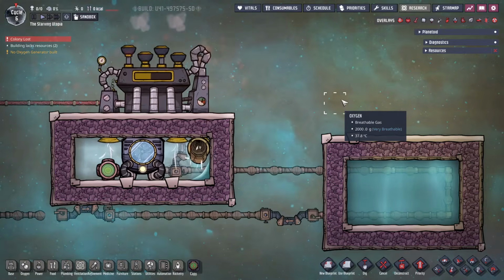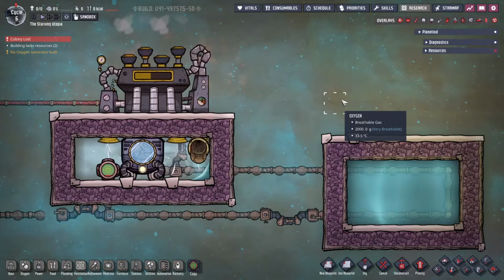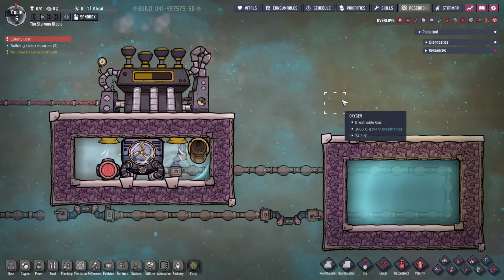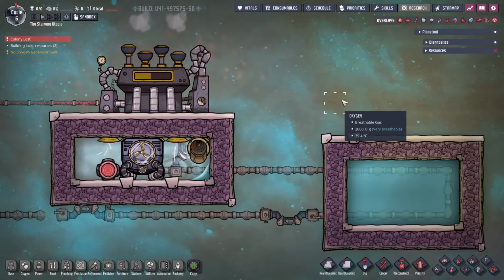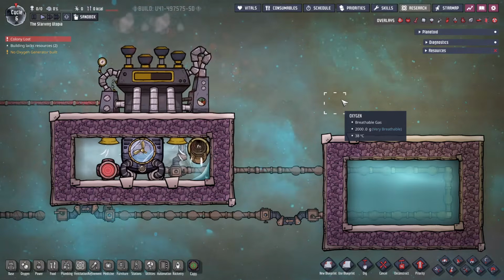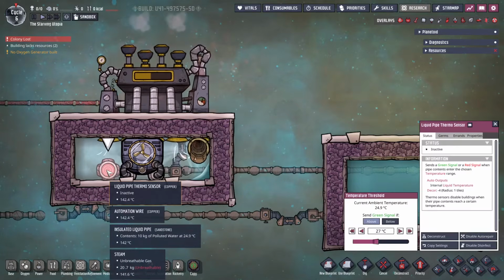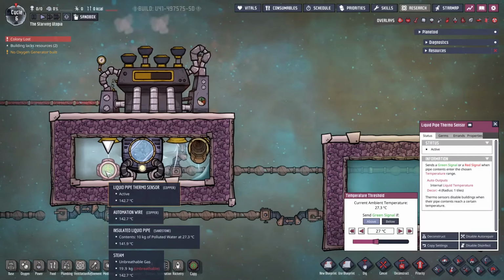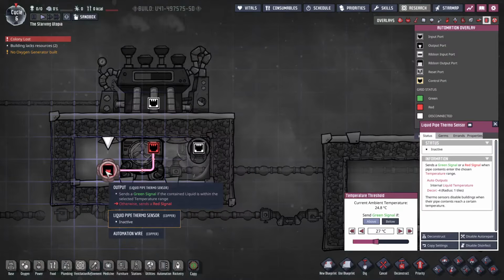Going back to the build, we now have a closed loop. The last version had no temperature control. So unless there was enough heat being added to the coolant loop, eventually the coolant loop would have gotten too cold and potentially frozen. To control temperature then, a pipe thermosensor is added immediately before the aquatuner input. This is linked directly to the aquatuner with automation wire.